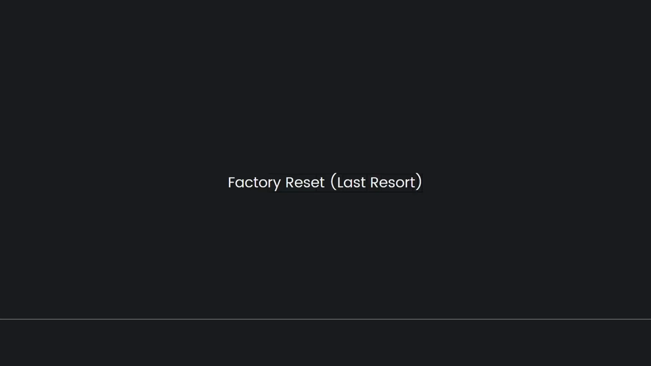And lastly, factory reset. So this is your last resort. So if all else fails, you might consider performing a factory reset on your device. However, be cautious as this will erase all your data and settings.